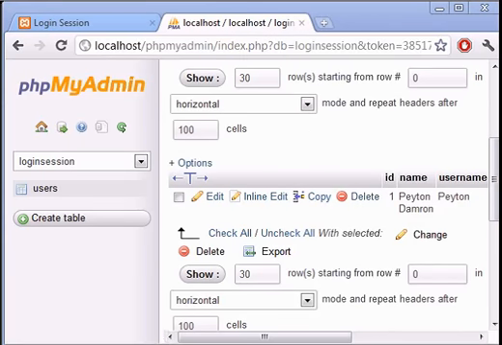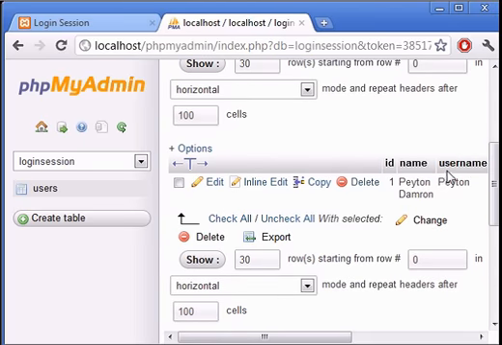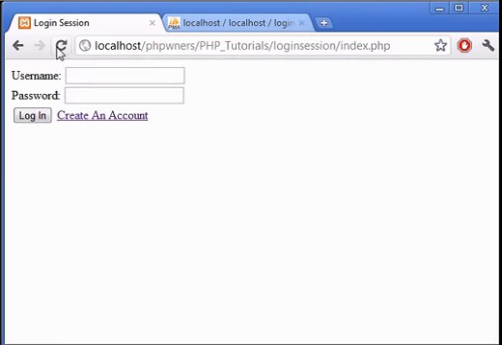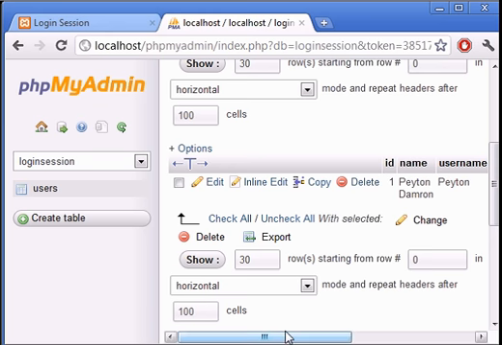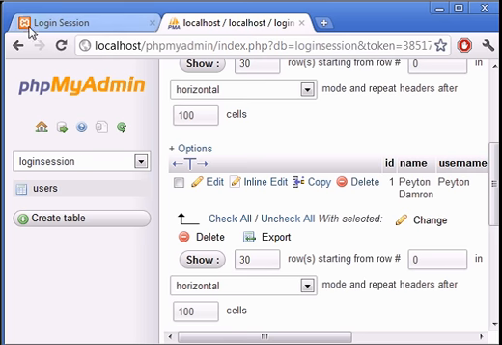Okay, welcome to your last tutorial in the register and login series. Now, here's where I'm going to show you what's wrong, because we're going to fix the fact that you can register two of the same username.